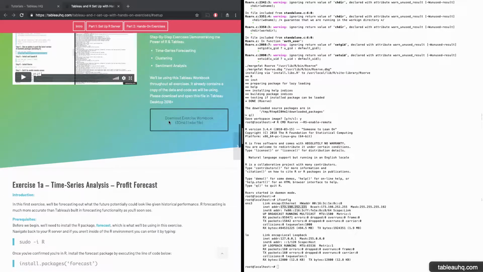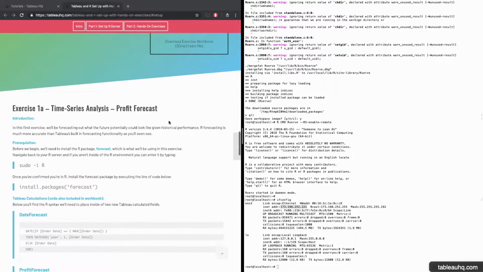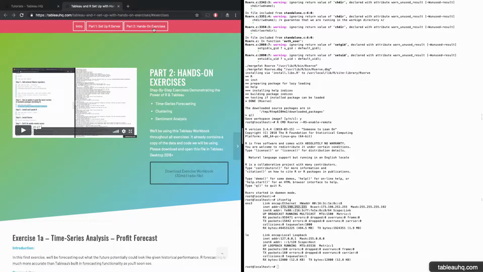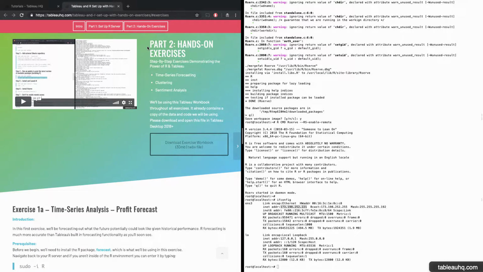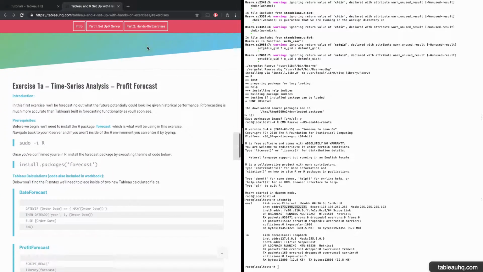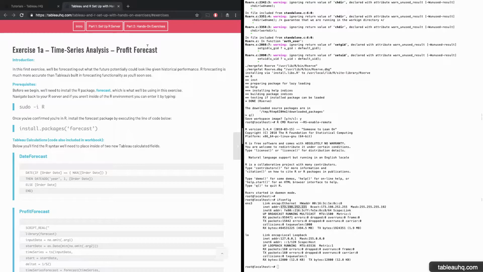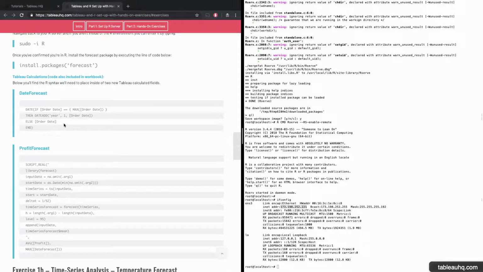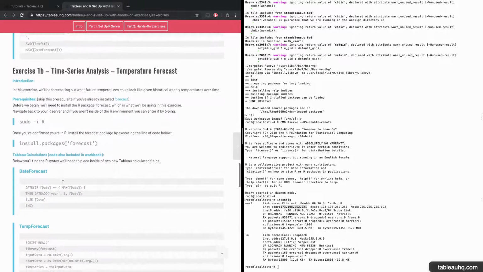You can see step-by-step walkthroughs of each exercise from the Tableau plus R tutorial on tablowhq.com. And just click on the hands-on exercises button to get brought right down to the exercises. There's 5 exercises in total. Each of these have their introduction, relevant prerequisites that are required for the R server, and the Tableau calculated fields we'll be using.